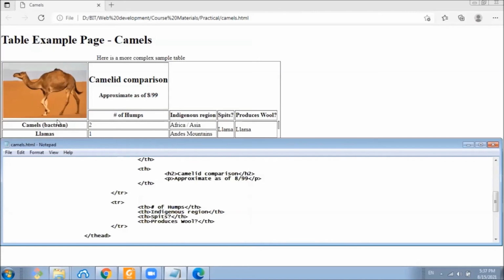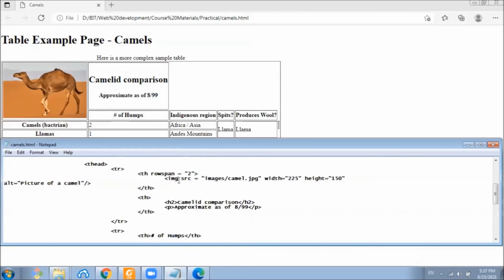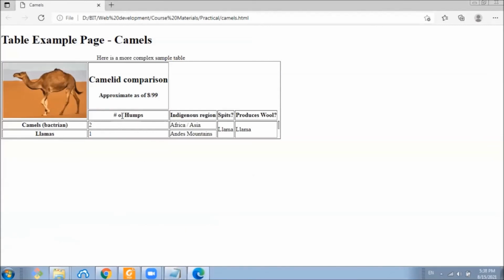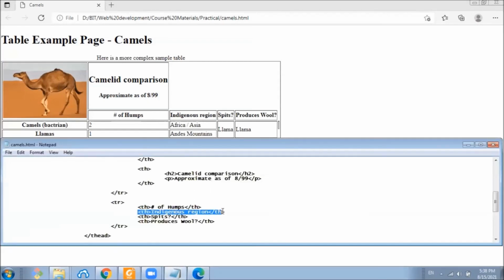In the second row, we can see the first space is allocated for this row span in the row above this one, because the first header table cell needed two spaces. Two cells, because it spanned to two cells. Here, the second row starts with number of humps from here. The browser knows we have to allocate this space for the spanning table cell from the row above. After that, it shows this indigenous region and whether they spit, and also whether they produce wool, right?